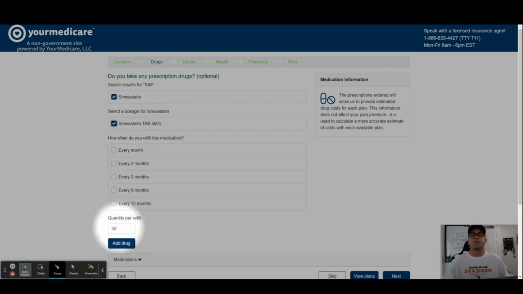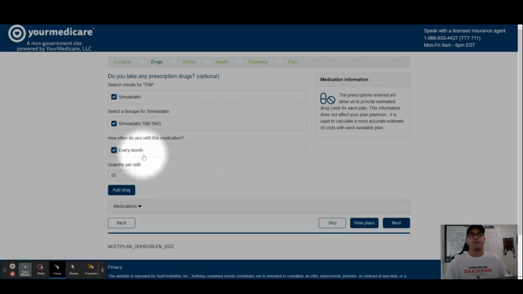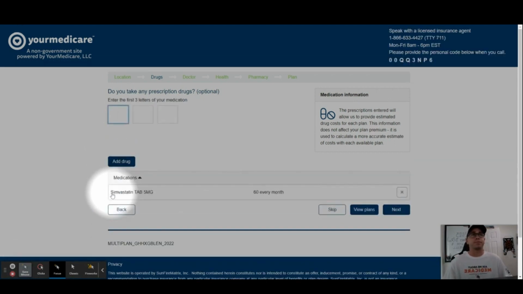You also have the opportunity to put your quantity per refill. So this would be indicative of you taking 1 per day, 2 per day, or even 3 per day, depending on your medication. So for this purpose, let's just put that we take 2 a day. So I would change that from 30 to 60, and I'd put every month. And then I'd want to click Add Drug. So you can see that when I've added my drug, it puts it on a list down here.